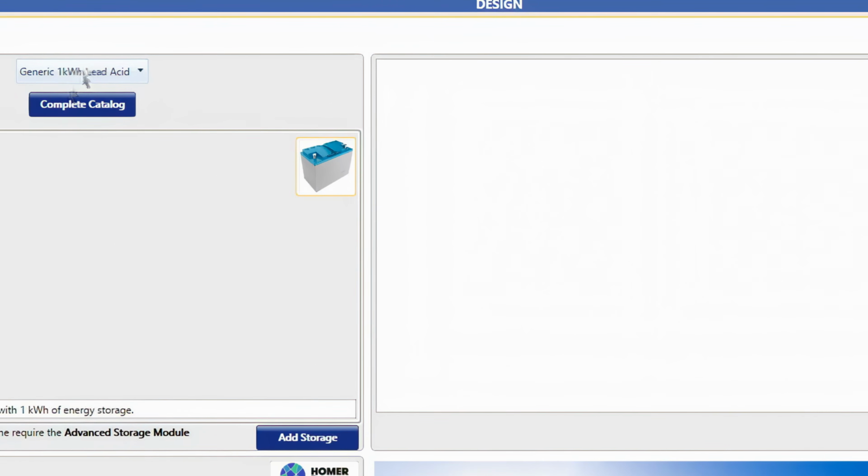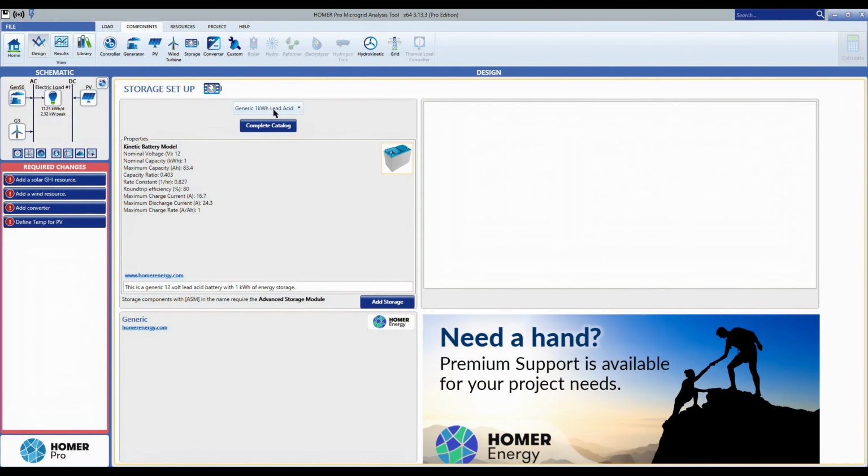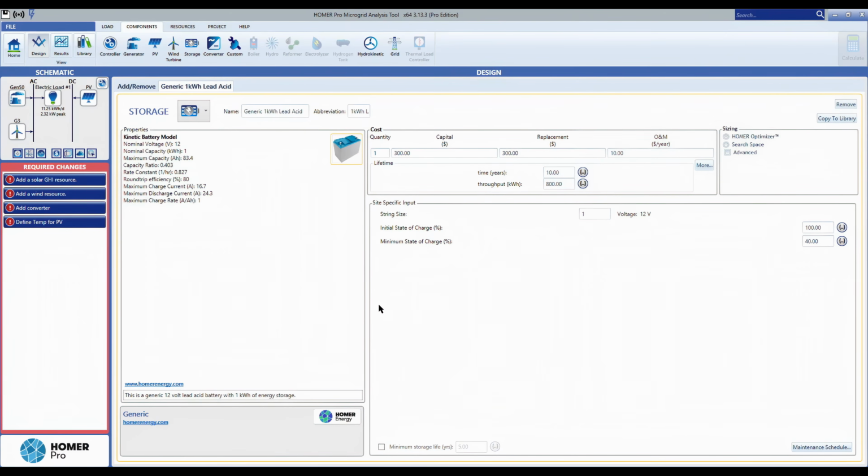I'm going to keep my selection on the generic 1 kilowatt-hour lead acid battery. Lead acid batteries are the standard in renewable energy systems, considering PV energy especially. But you can of course consider lithium ions, which have their own advantages and also disadvantages. Okay, so I have added one lead acid battery.